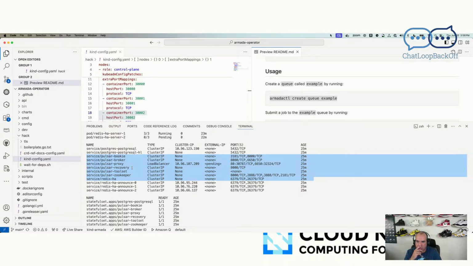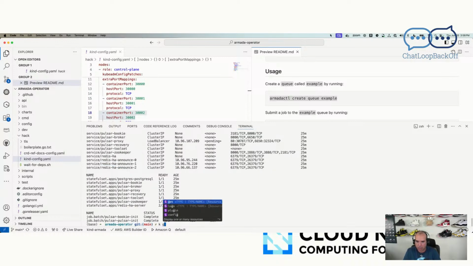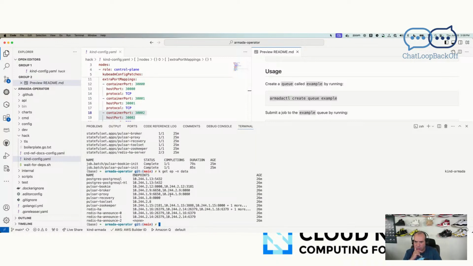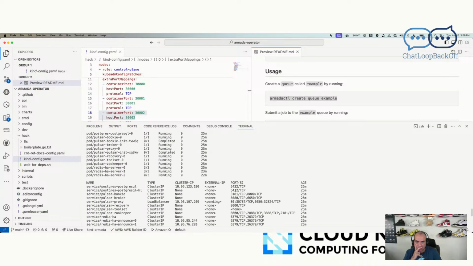Pulsar proxy. It's pending. I don't think that's a problem because it has endpoints. For Pulsar proxy, it should have an endpoint. That's the name of the service. So get ep -n data. Pulsar proxy, it has endpoints. And that's the thing that this thing is talking to. I think that's what we saw.